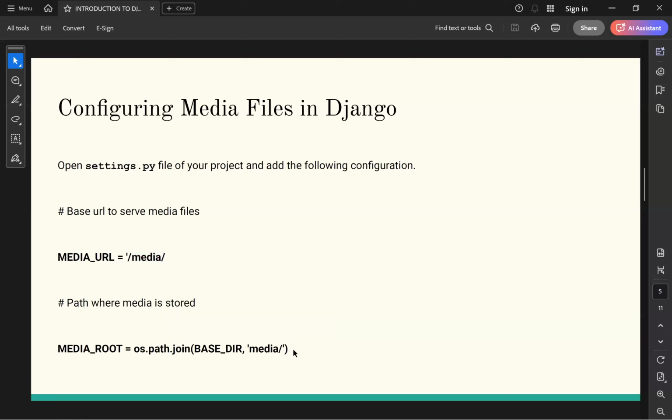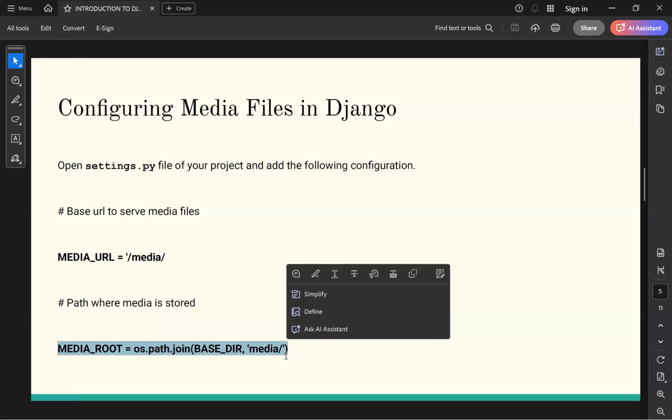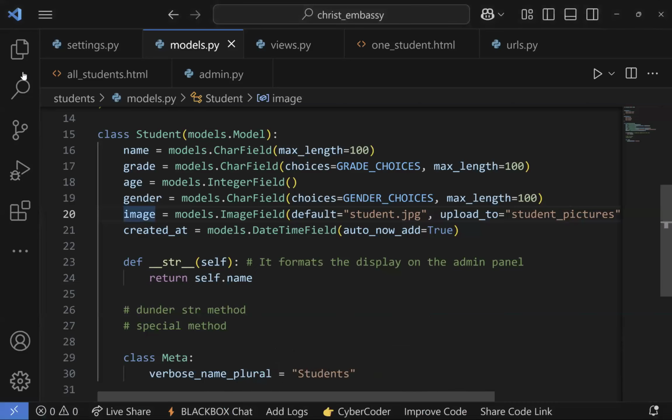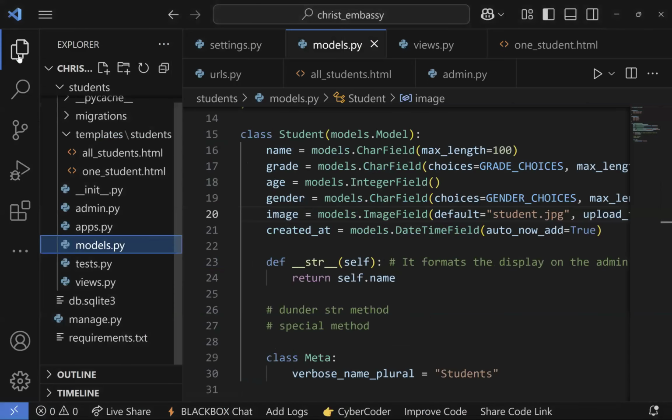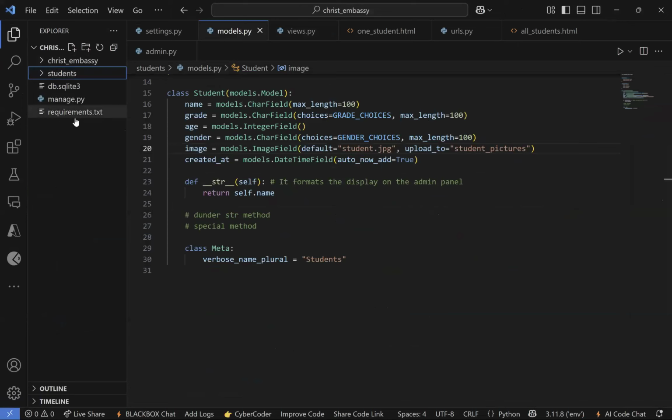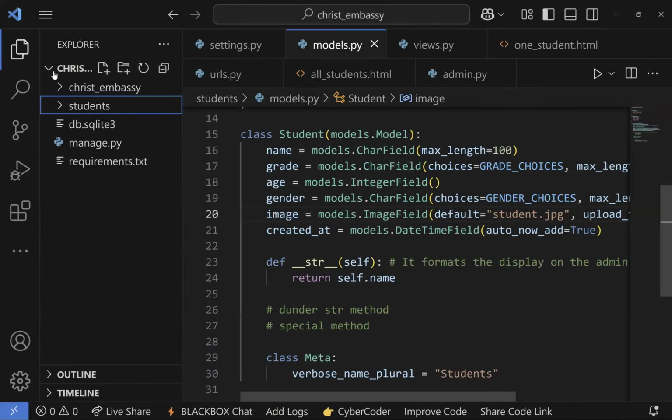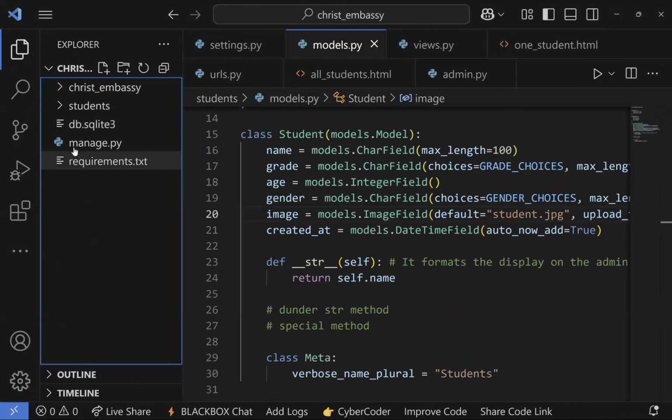And the second one is we want to also store that image in our database. Let it also be showing on our end. Let's see the picture that the person has. So what I'm telling Django with this instruction is, in the base directory, add a folder called media. This is the base directory, this place in VS Code. This one that has the Christ Embassy, the students, the db.sqlite3. This is called my base directory.